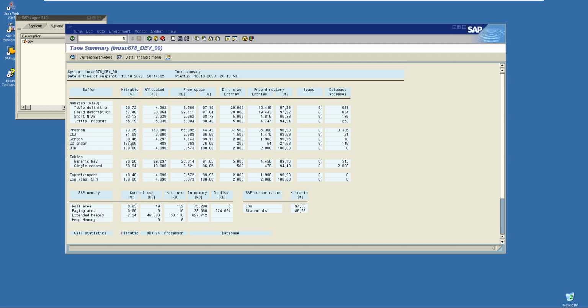That is the first rule. The only exceptions are program buffer, single record buffer, and export import buffer. These three can be less than 90%. See, if it is 48%, okay. Single record buffer 58, okay. And this program buffer 73, okay. But all other buffers should have a hit ratio of more than 90%.